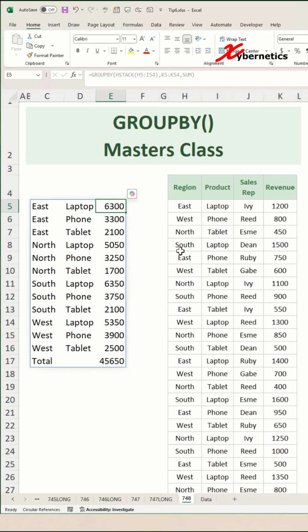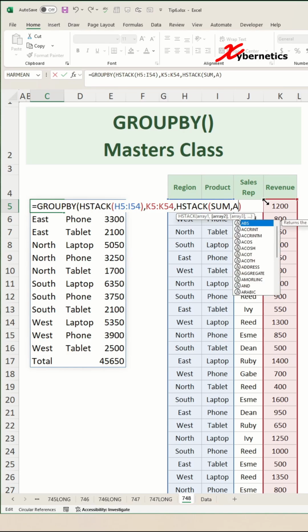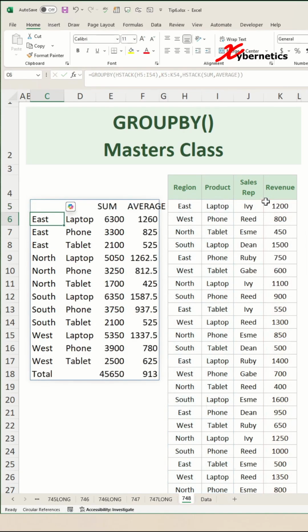And finally, to add multiple aggregation functions, all you have to do, using the same technique on the third argument, we're going to say HSTACK. The first one will be sum, the second one would be average. Close parenthesis for HSTACK and hit enter. And voila, there you go. Job complete.